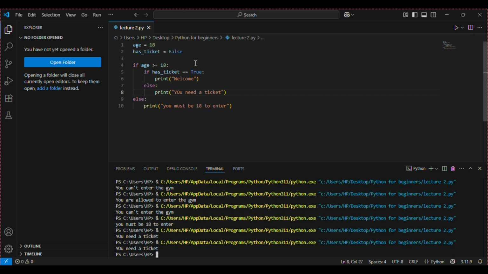Now, if this is true, if age is greater than or equal to 18, since age is equal to 18, this part of the code will be run. Now this code will be executed instead of this else code. So inside this code, it went through this if statement. It has ticket is equal to true. Since has ticket is true, this if statement is true, and therefore it will be executed.